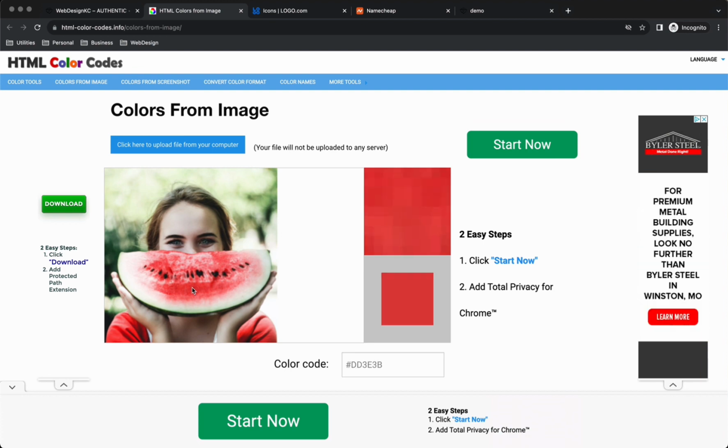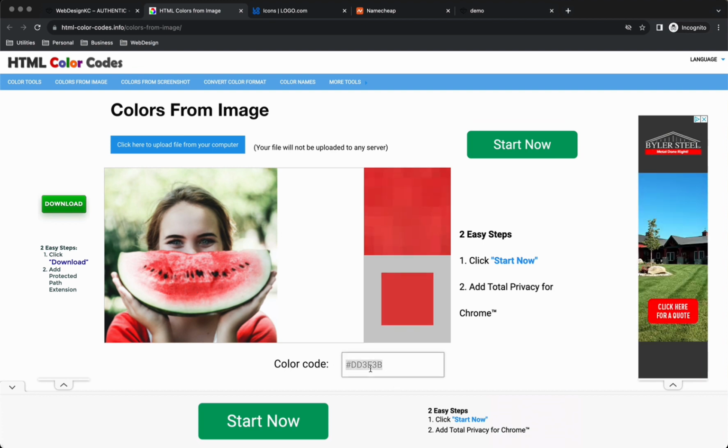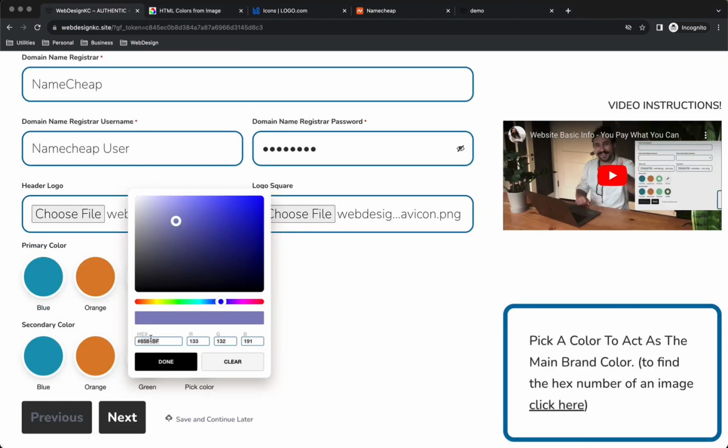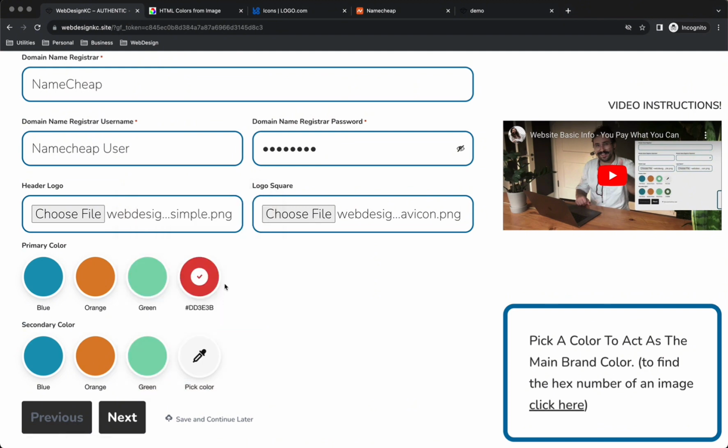Then I'm going to click on it, and it's going to give me the hex code right here that I could copy and then put into the form right there. And then I will get that color right from my image. So now I have that color from that image.